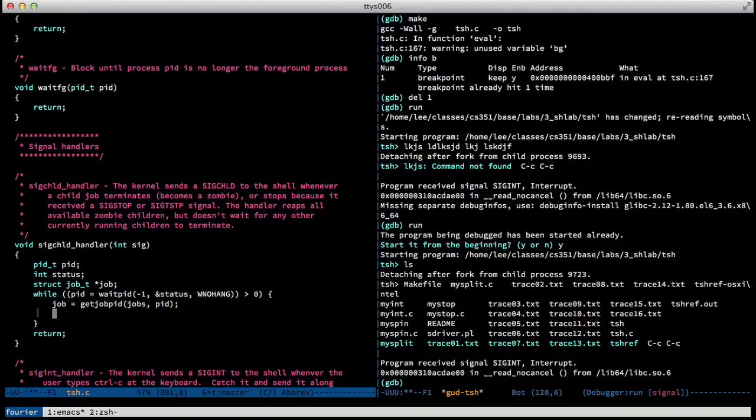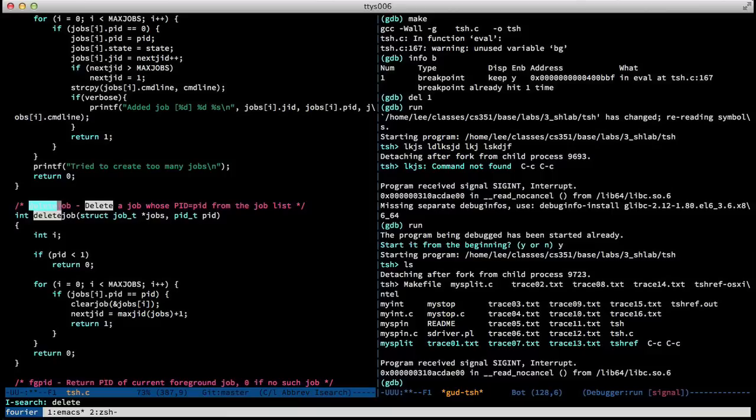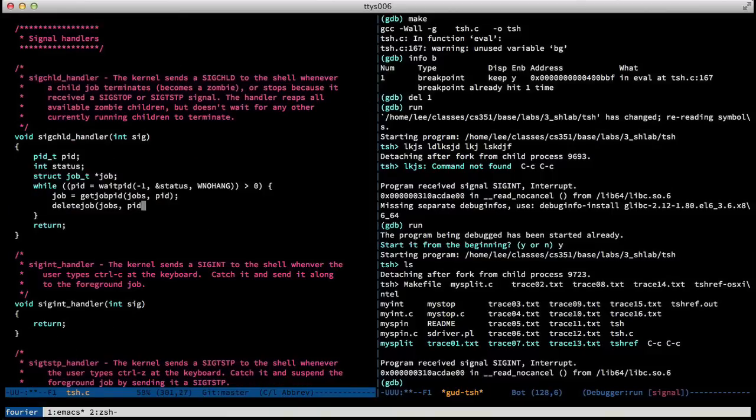And now that I've gotten the job, once the job terminates, naturally I'm going to need to delete the job, right? And I forget precisely what I need here. I need to give the PID of the job. Okay. So I'm not really sure I need this. It doesn't appear that I actually need the job structure, but I do need to delete the job at this point. Okay, good. So I'm reaping the child.